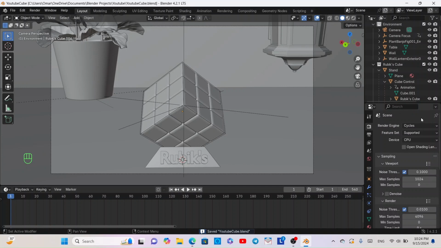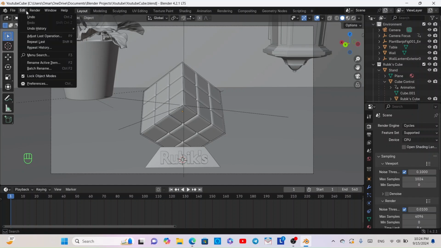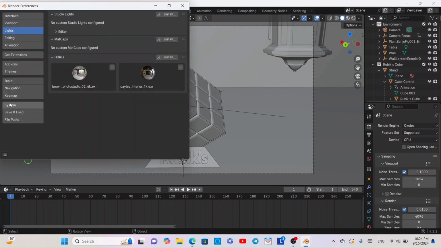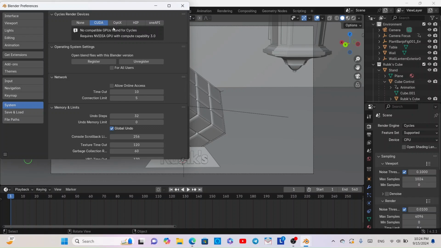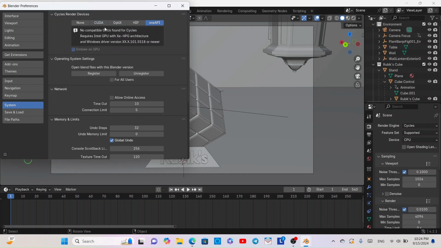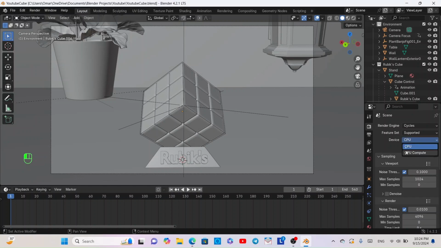Let's go here: render engine Cycles, feature set supported, device. If you have a compatible GPU, you can click here on edit, go to preferences, go to system, and if you can find any compatible GPU over here, make sure to enable it, and then if it's available, you can come here and enable GPU compute. Alright, in my case I don't have one, my computer is pathetic, so there's that.